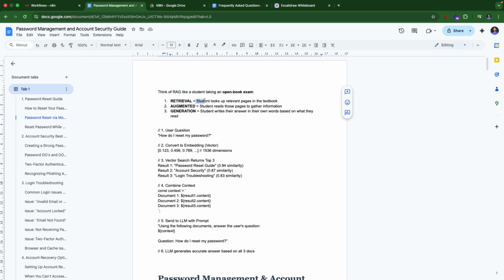A student looks up relevant pages in the textbook, reads those pages again, gathers information, and writes the answer in the exam. Suppose a student didn't know anything, but has a book, and he just gets the information from the book and writes the answer. So this is basically RAG, like a student.